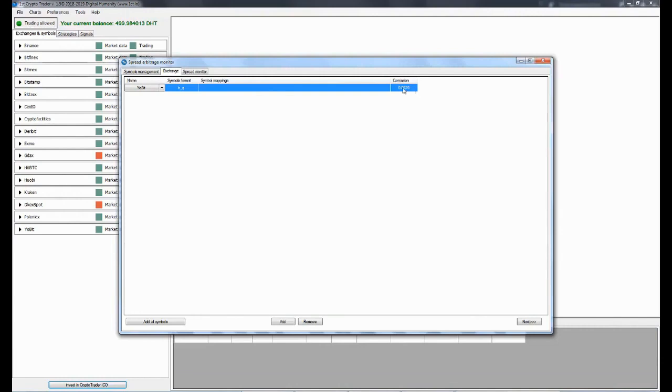Now, keep in mind that the value is not expressed in percentage terms. So if the commission used by the exchange is 0.2%, you need to enter 0.0020 as shown. If the commission is 0.25%, you need to enter 0.0025, like this. You do the same thing for every other exchange that you would like to add.